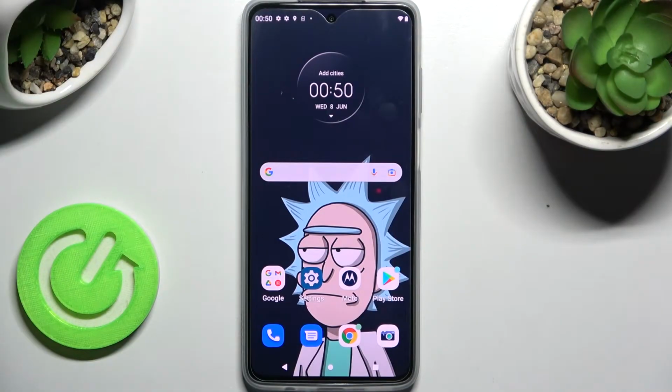Hi! In front of me is Motorola Moto G52, and today I would like to show you how you can block app notifications from apps of your choosing on this device.